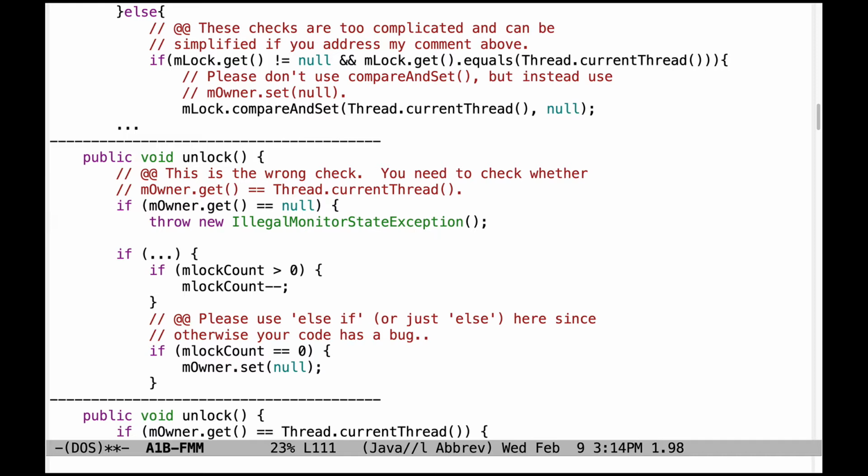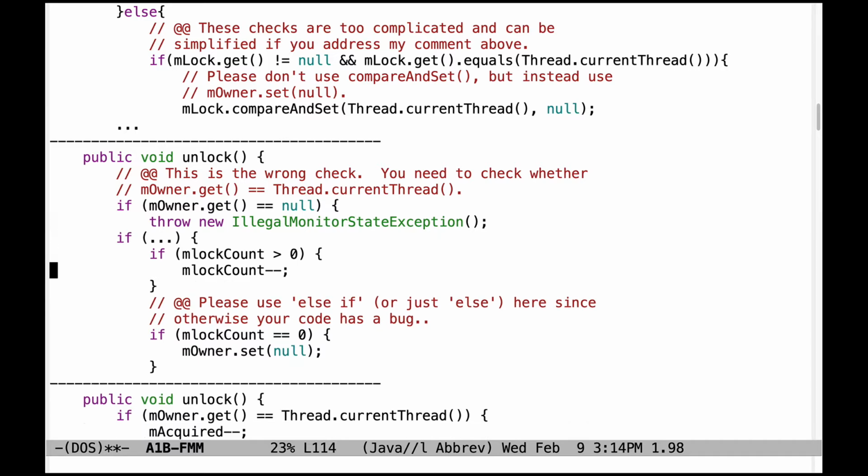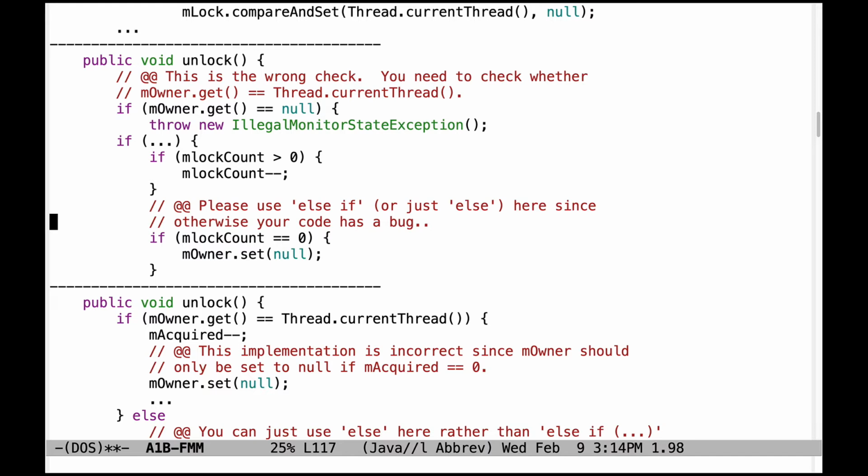Here are some other problems with calling mowner.get and checking for null. That's not what you want to do. You want to check whether the get returns the current thread or not. That's the indication that you're on the right track or on the wrong track. And then down here, you want to use an else if or just an else, since otherwise this code will have a bug. So you need to be careful. You don't want to be doing stuff that's incorrect.